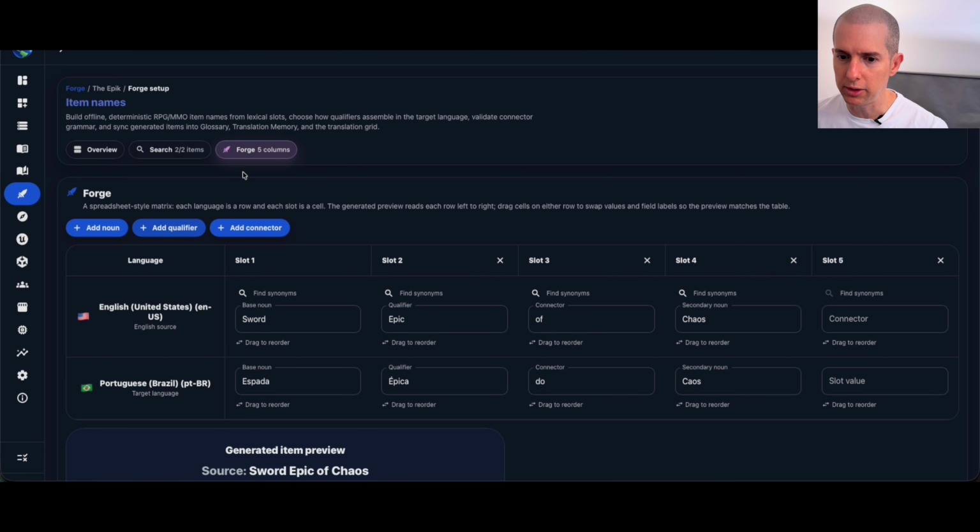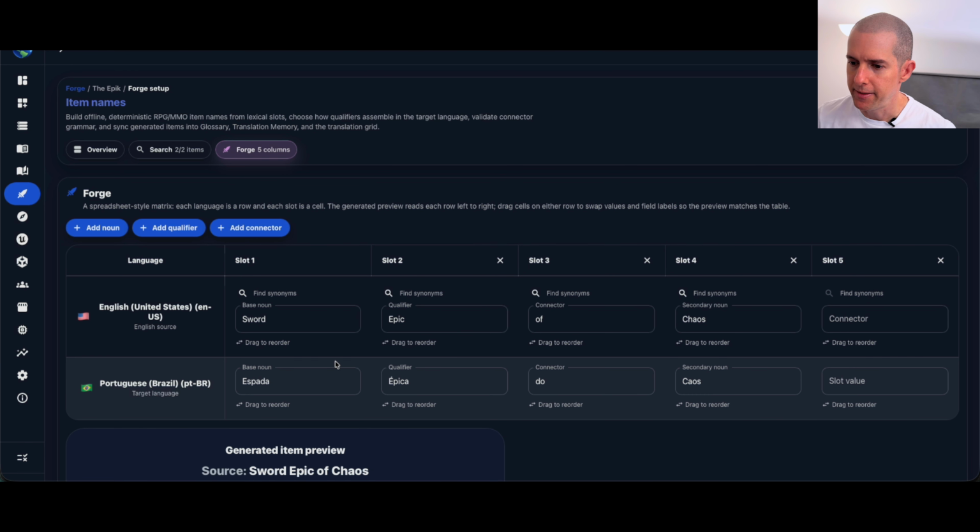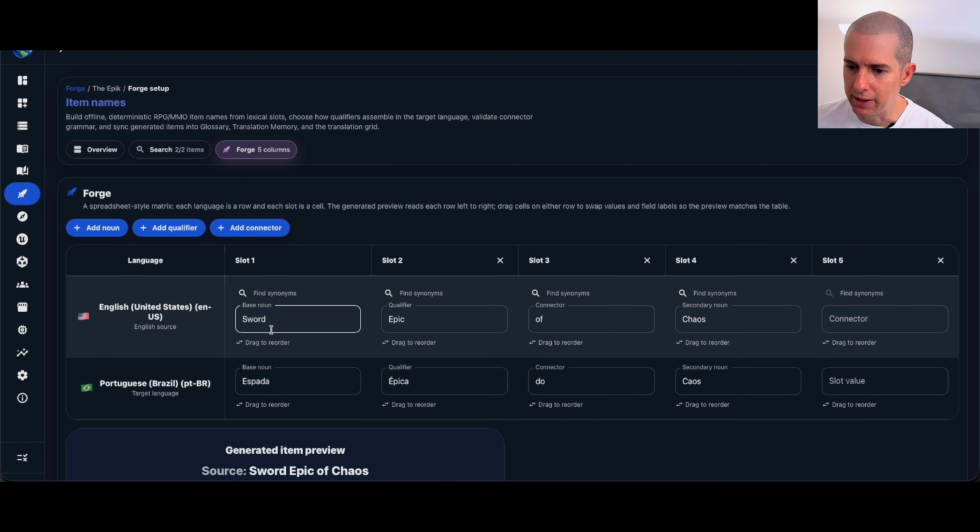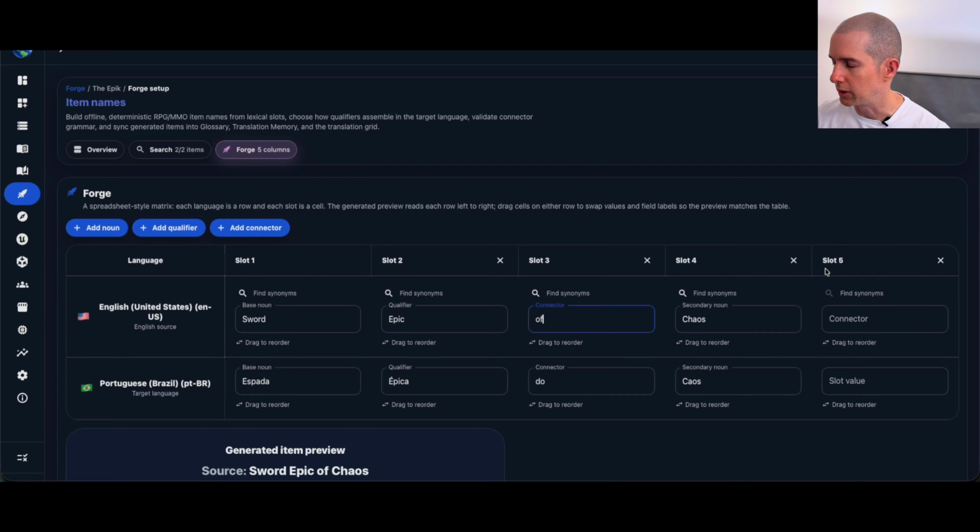So first of all, what you can do here in the Forge, you can add nouns, you can add qualifiers, and you can add connectors. In this case, the base noun here is sword. The qualifiers I added are epic and chaos, and the connectors are of. You can add more. You can actually add as many as you want, so you can quickly create new items here and then submit them to the project.